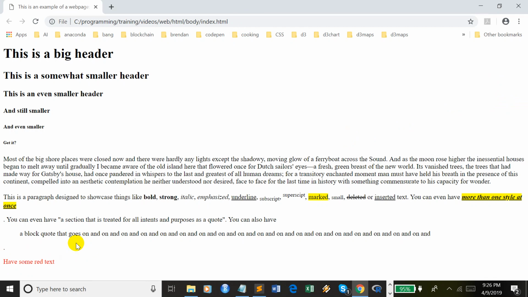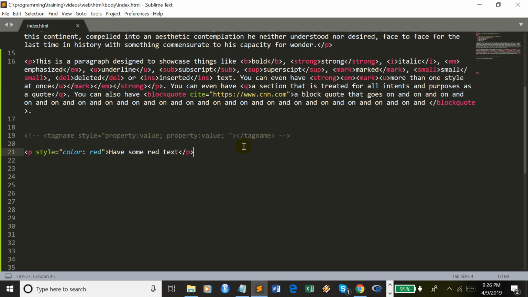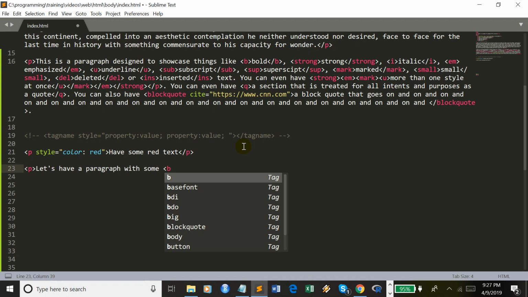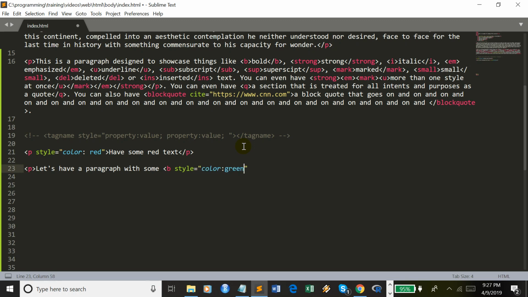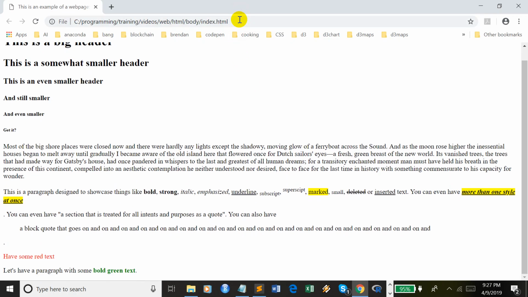Okay, you can also mess with more than just the paragraph style. You can actually style basically any tag in HTML. So to give an example, let's have another paragraph here, with some, how about bold green text? So one way you could do that is take an old style bold tag and say style equals color green, so we're setting the text color to green, and close that and say bold green text. Okay, and then here we'll have the closing b tag. Let's save this, and reload here. And now we have some bold green text.